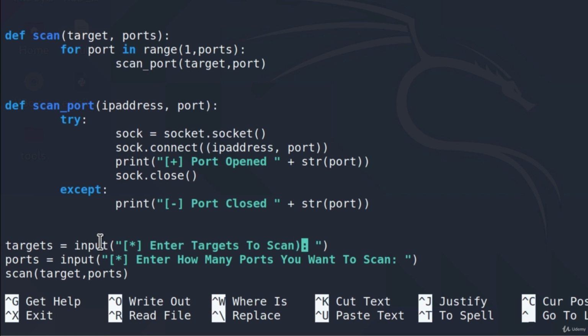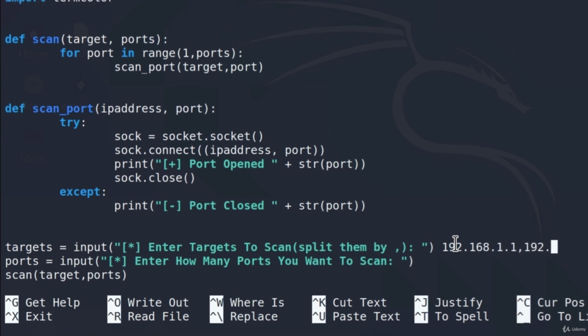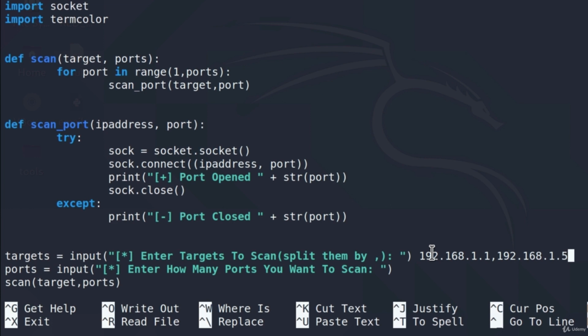And inside of the brackets, we will explain to them, split them by comma. So they can specify, for example, 2 targets. They can specify them like this: they want to scan 192.168.1.1, comma, 192.168.1.5. If they specify it like this, then we have a problem. We will call the scan function on 1 target, but we need to split this input so it scans this IP address, and then after it, it scans this IP address. Let's see how we can do that.